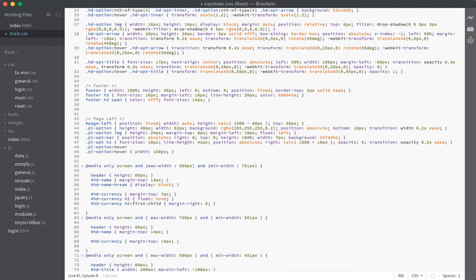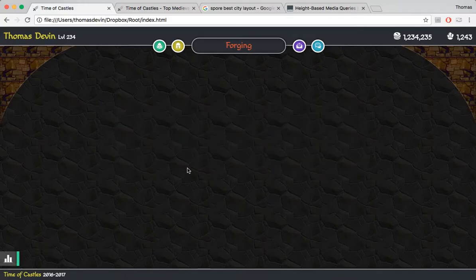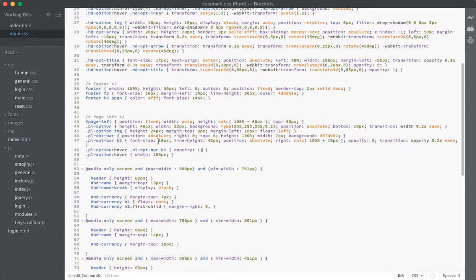I was just going to change this to op bar because that's what it's inside of now. And then we can just say, yes, we want the PL op bar H2, and we want to set its opacity to 1. So now you can see when we actually hover, it'll open and fade in the text and then fade it out when we let go. So it looks like it's pretty good. I feel like it should be a little bit longer.